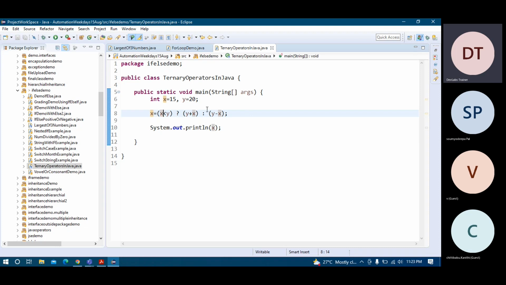So this is just a one-liner, similar to if-else. This section is called the else section. This section is called the true section. If the condition is true, this section will be executed. If the condition is false, then it will come and execute this section. And finally, whatever the evaluation value is, it is assigned here in line number 8. You can just print it as well.